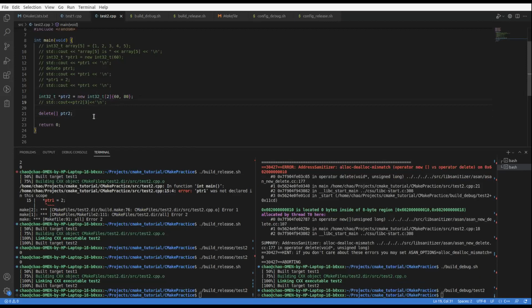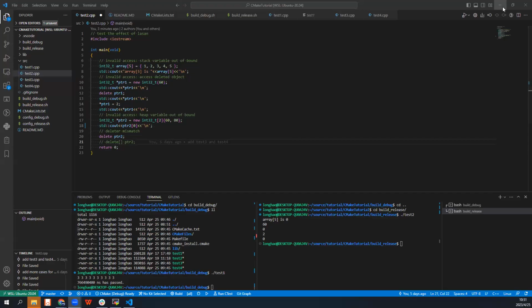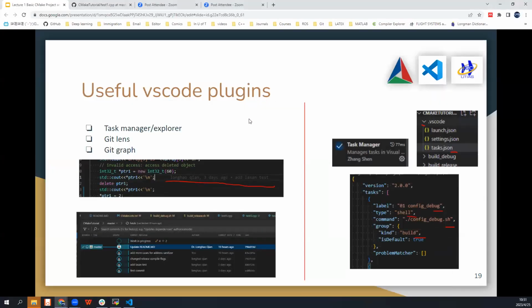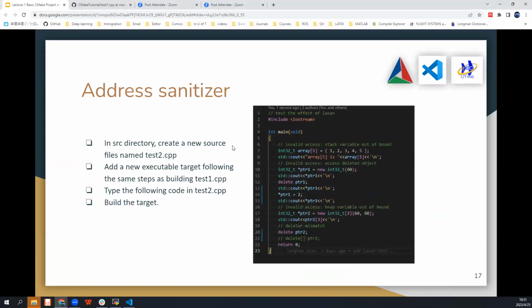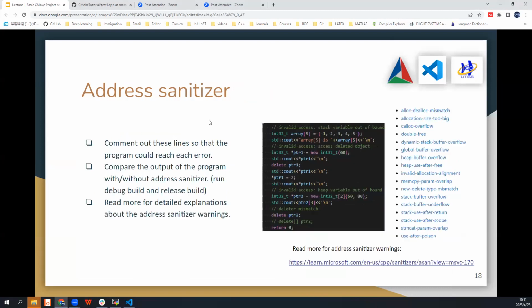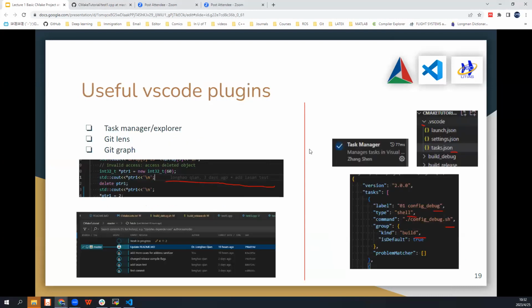Okay, I will share my screen. Okay, good. So, any more questions so far about building a basic CMake program, building with different compile options, as well as address sanitizers? Any questions so far? No questions? Okay.